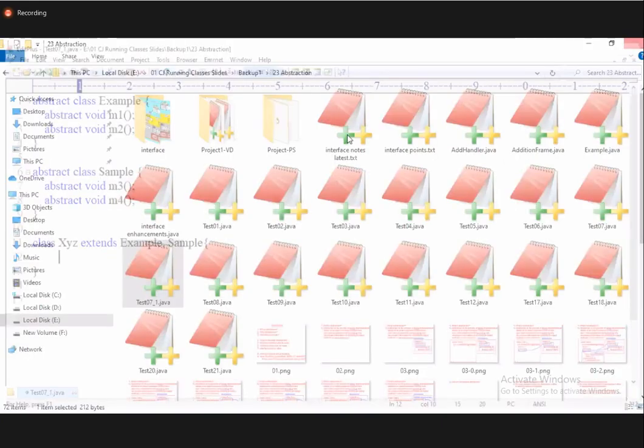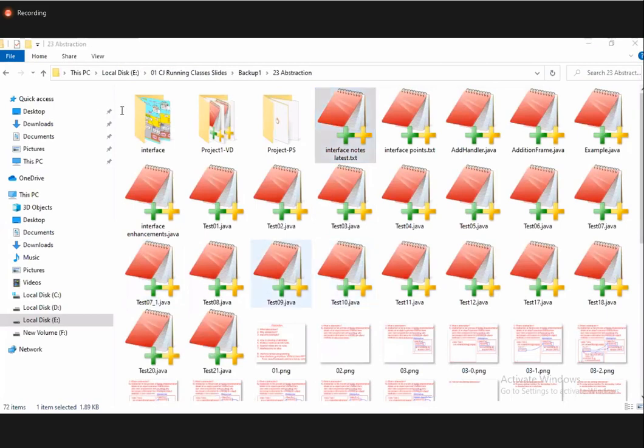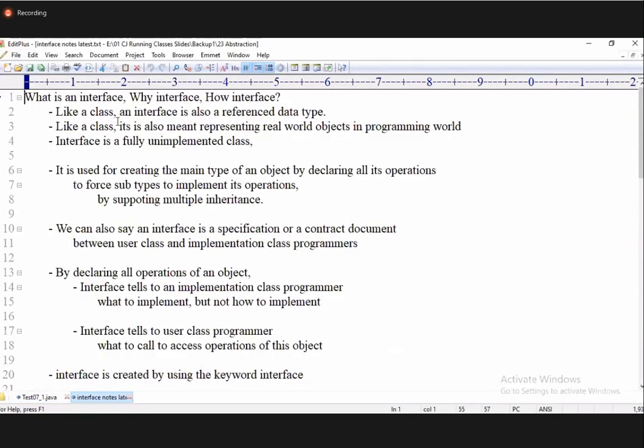So now, how to create interface? What is interface? Why interface? How to create interface? Like a class, an interface is also a referenced data type. Like a class, it is also meant for representing real world objects in programming world. Interface is a fully unimplemented class. It is used for creating the main type of an object by declaring all its operations, for forcing subtypes to implement those operations by supporting multiple inheritance.